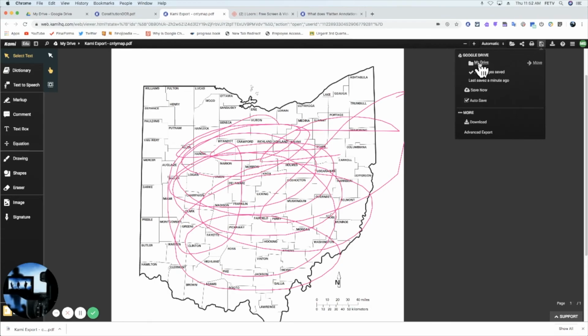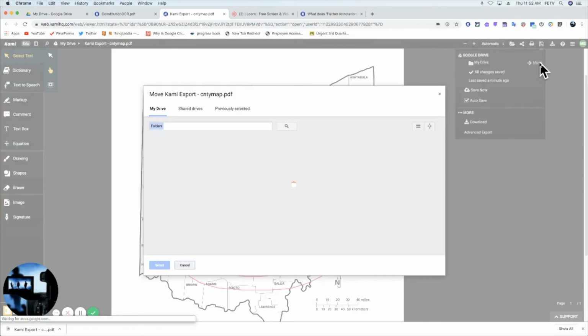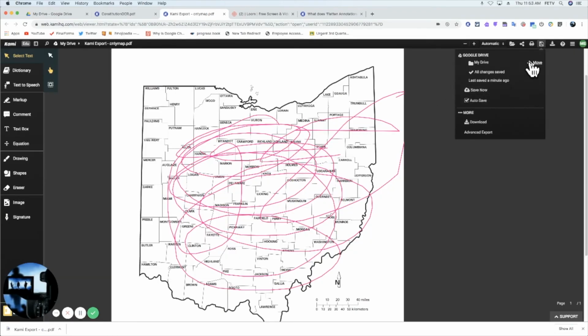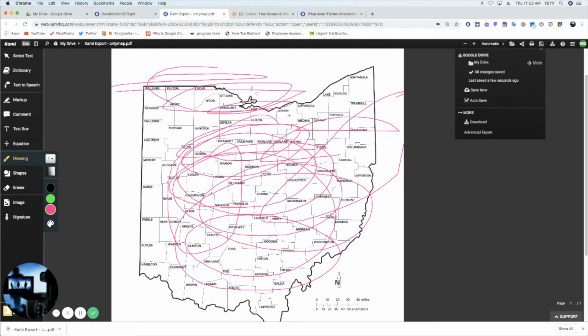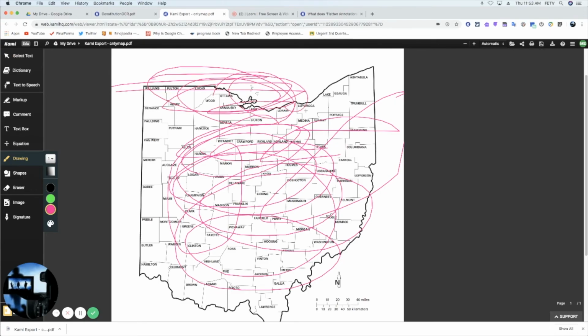Saving, it walks you through your file structure. If you do want to move it, it'll open up your Google Drive and let you put it wherever you decide you want to put it. It does have a save now feature, so if you're worried, you can always press save now and it will cloud save. Now, what should happen is when you're drawing, if new changes are made, as long as the network's working, it should save automatically.